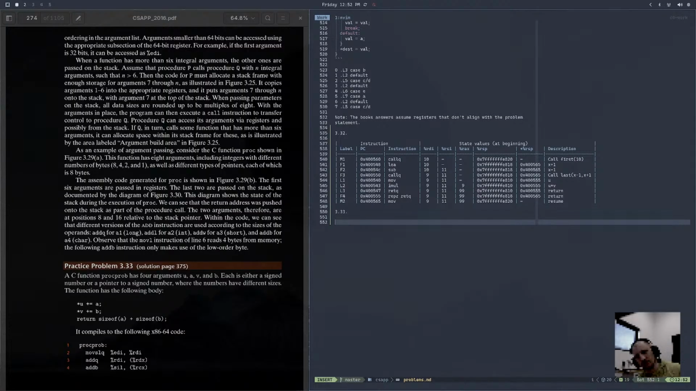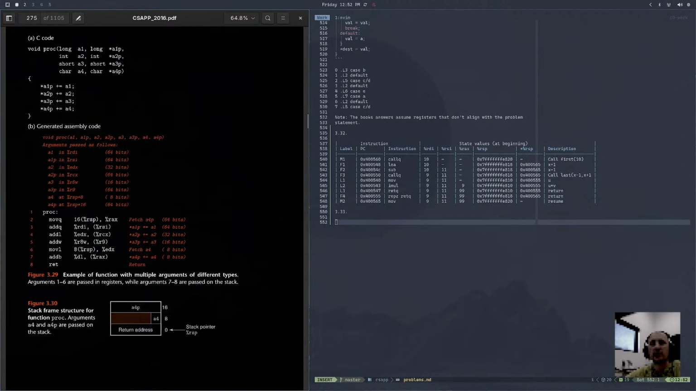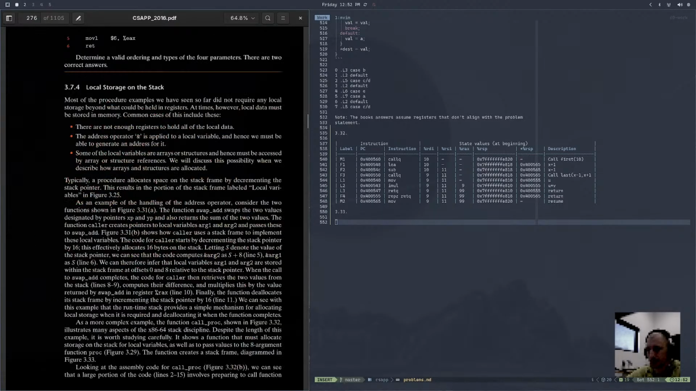Is this going to be like a multi-page thing? Yeah, that's silly. So I have to skip over this diagram, go all the way over here. I guess they're trying to minimize the amount of paper. Determine the valid ordering and types of the 4 parameters. There are 2 correct answers.